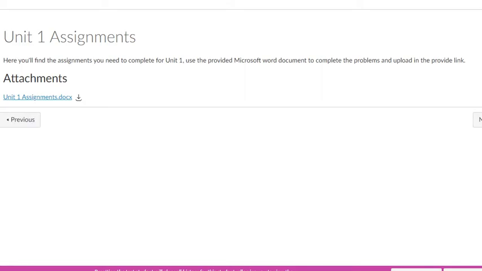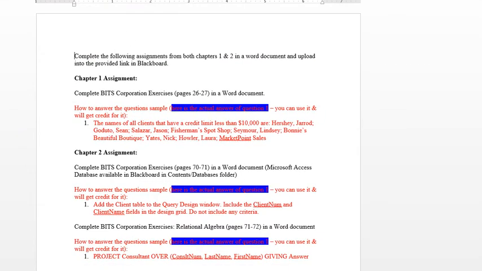You download this document, and I actually am giving you the answer to the first question. So I'm showing you how to complete the assignment. For example, for chapter 1, you'll need to complete the BITS Corporation exercises on page 26 and 27. This is the answer to question 1. You can use it now.